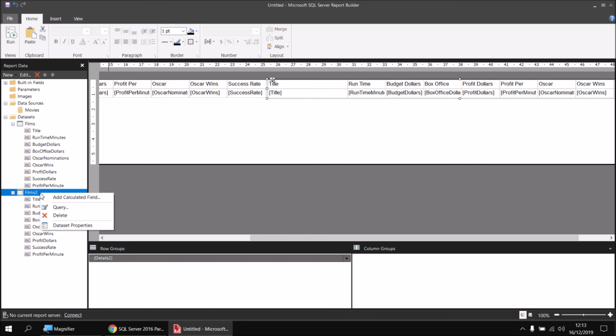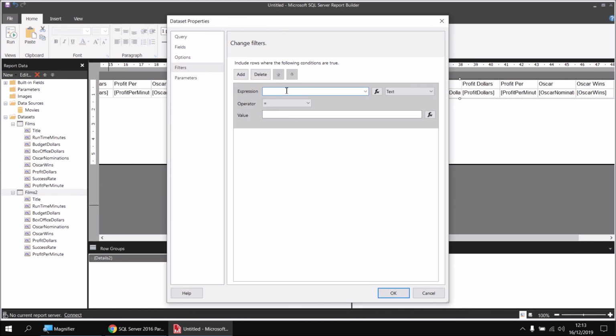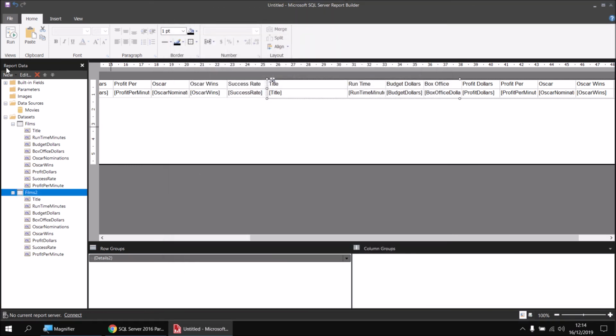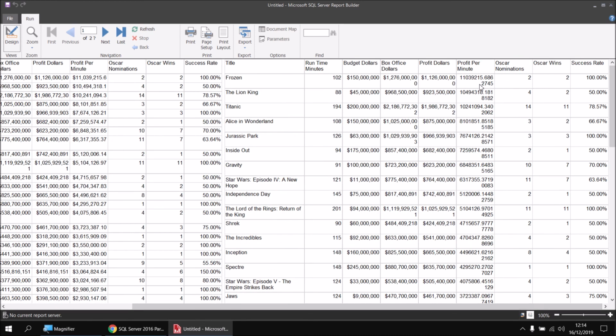If I right click on the Films 2 dataset and choose Dataset Properties, if I head to the Filters page, I can click Add and then choose to filter this for the profit per minute. Oh, beg your pardon, now let's go with the success rate. One of the nice things about using SQL calculations in the underlying query is that the data types will be detected for you automatically. So if I go for greater than or equal to 0.5, I can then click OK and then run the report one more time. And apart from the formatting that I could apply to the profit per minute column, the results here are the same now as we saw for the calculated fields that we added to our dataset earlier.